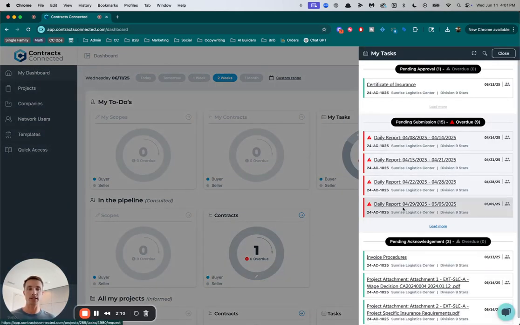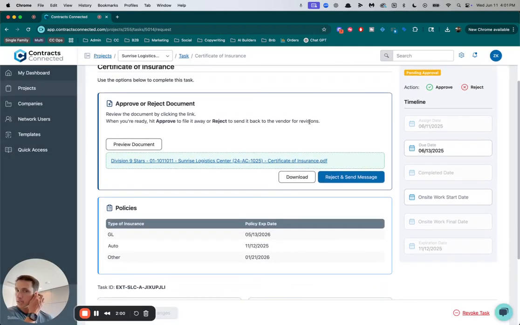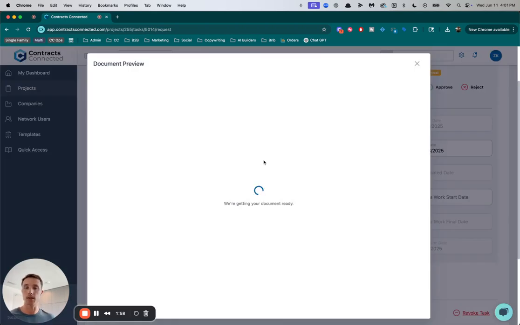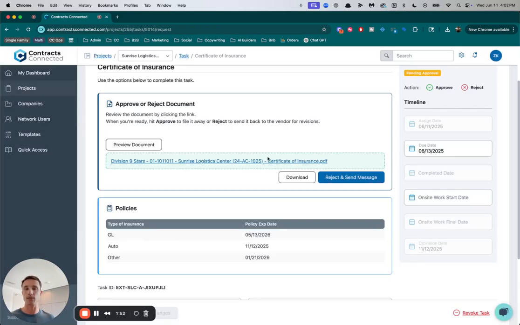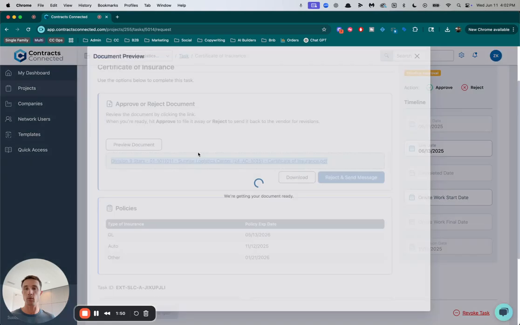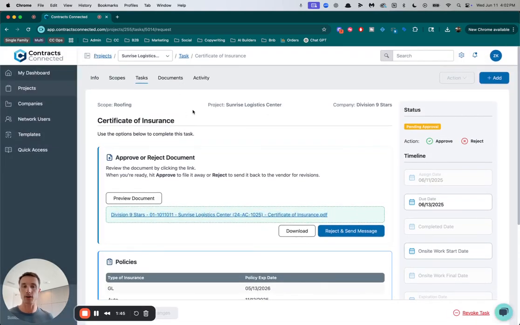So these are all things still pending submission. These are things that the vendors need to acknowledge, but I'm going to come into the certificate of insurance because that's what we're focused around. So here you can see that I can pull up this document. I can preview what the vendor sent. I can see that it's already being filed away with the correct file name here. And it will be available in my documents tab up here, stored there for safekeeping and very organized.